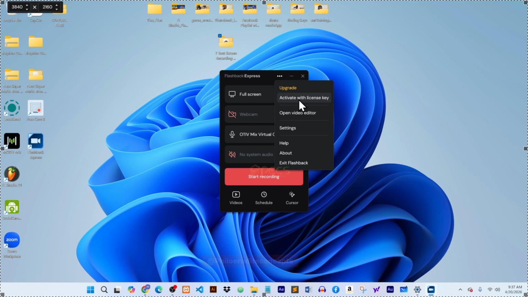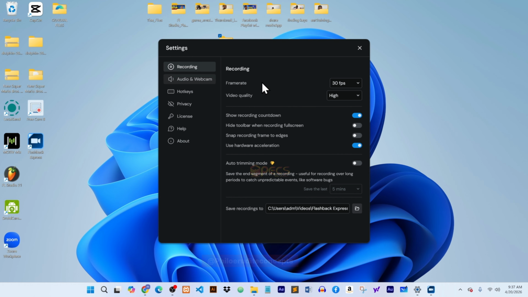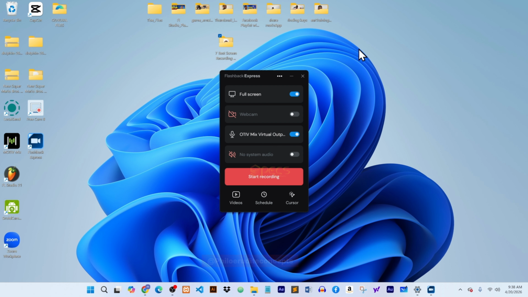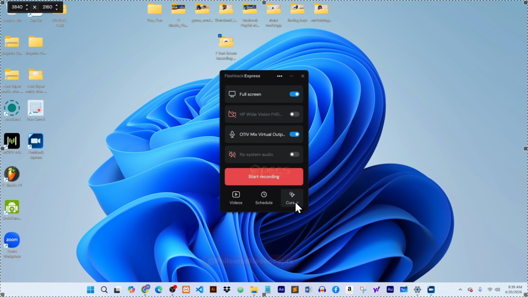So we can upgrade, activate with license key, settings. Let's see the settings. Okay, oh great. So if you come here to the frame rate, it's set to 30 FPS. Okay, that's okay for now. Video quality, you can see high. So let's just cancel this out. So you can just go through any one you want. You can even schedule, add cursor. Wow, a lot of nice features. And one good thing I love about this software is that it automatically picks my PC screen resolution. So this is 4K. So no need of cropping like the other two software I showed you before.